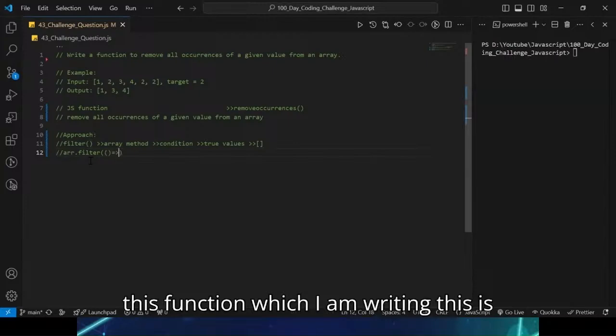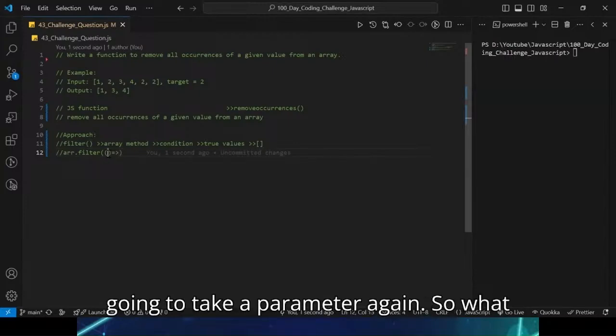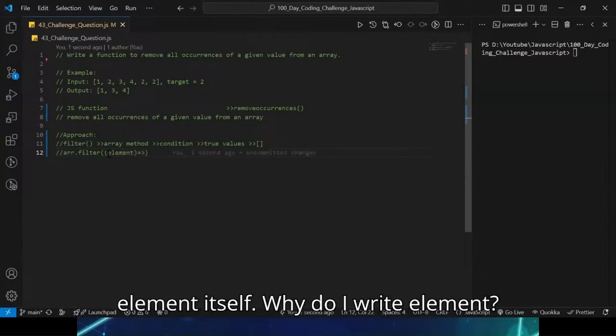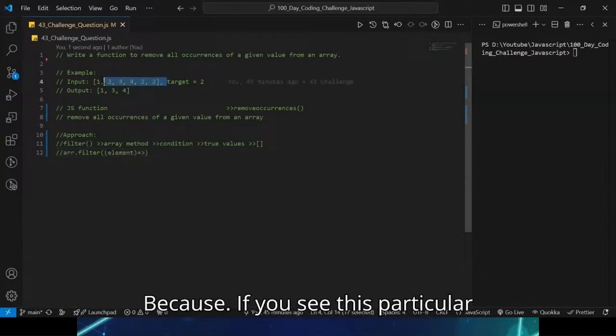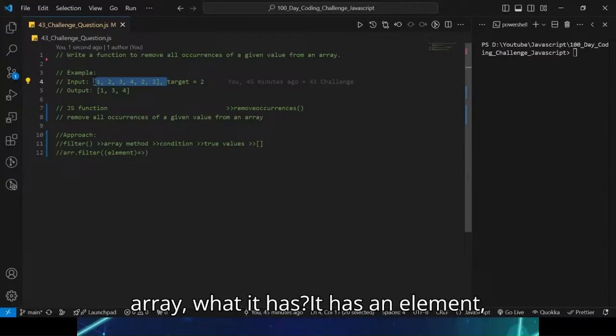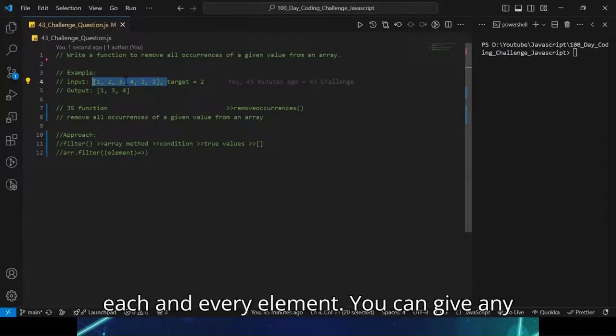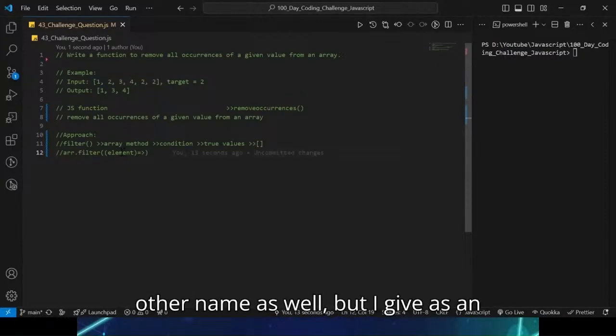This function which I am writing is going to take a parameter again. I will write element itself. Why do I write element? Because if you see this particular array, it has elements. I refer directly to the element itself because it is going to work on each and every element. You can give any other name as well, but I give it as element.